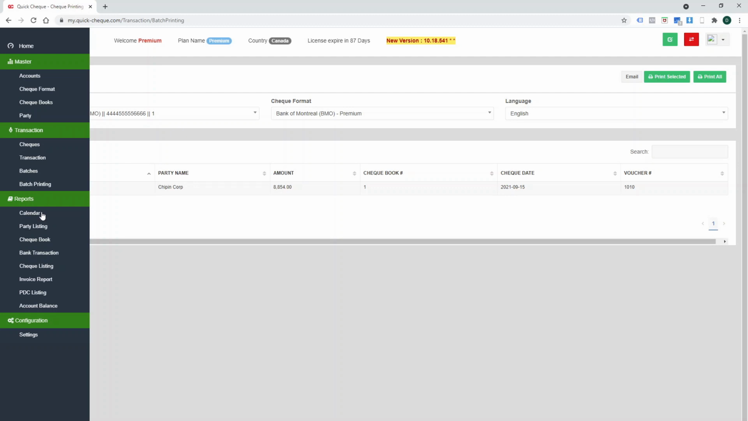I will show you the calendar report, and the other reports are pretty self-explanatory, so you can go ahead and try them out. If you need any help, you can always get in touch with us. So let's quickly have a look at the calendar report.